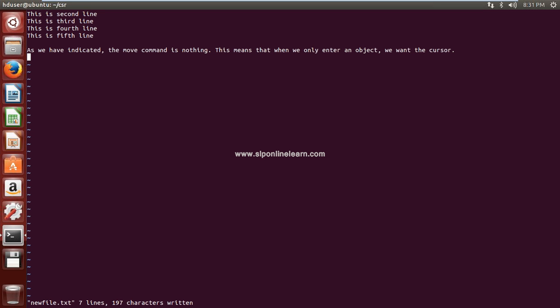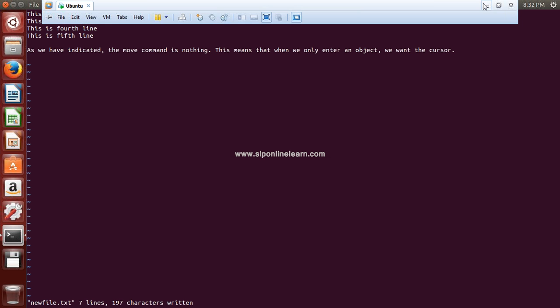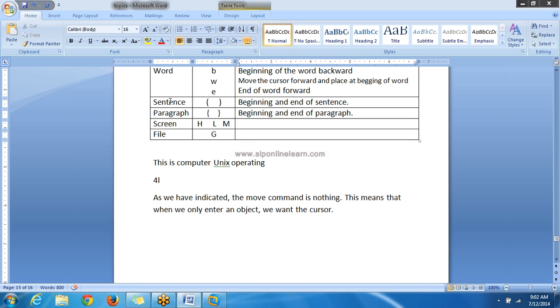Okay. So curly braces are for paragraphs, parenthesis for sentences. Okay. So to move the cursor between sentences, you can use open and close parenthesis. These two will move the cursor to the beginning of the sentence and the end of the sentence. And curly braces, beginning and end of the paragraph. Okay. So next, the screen.